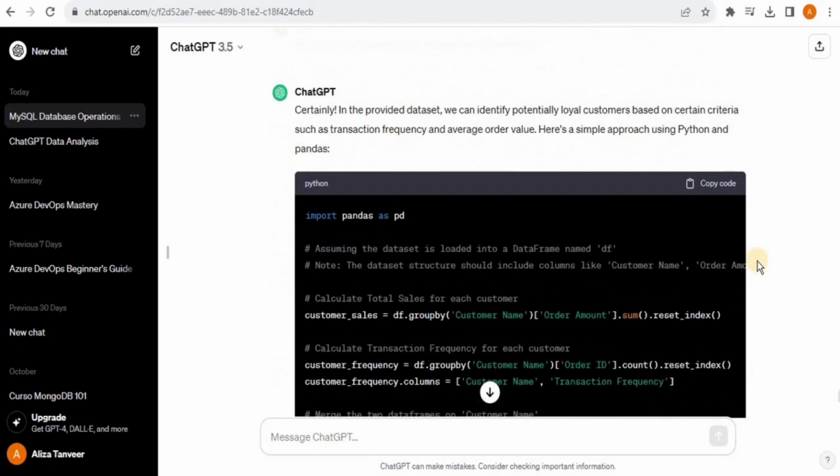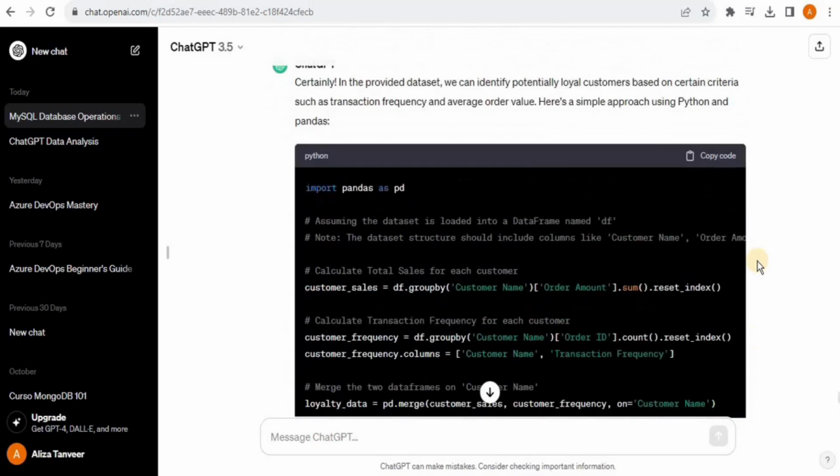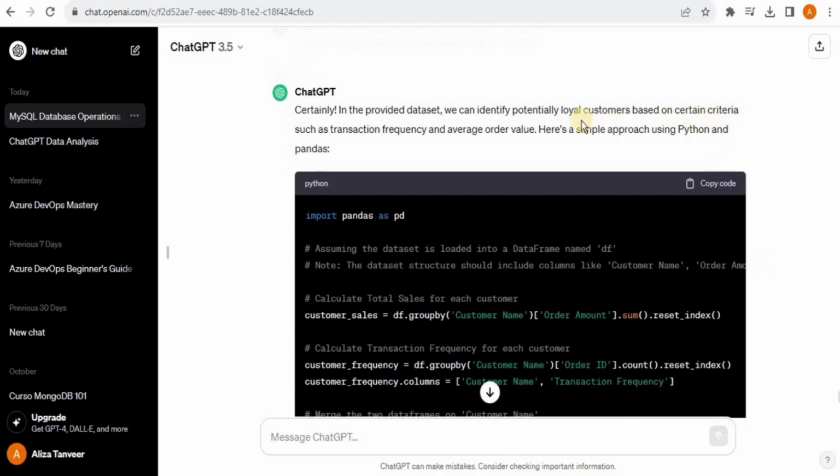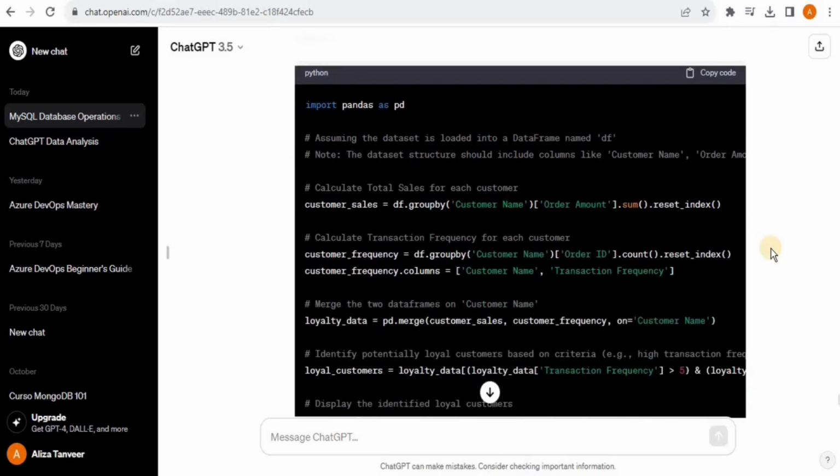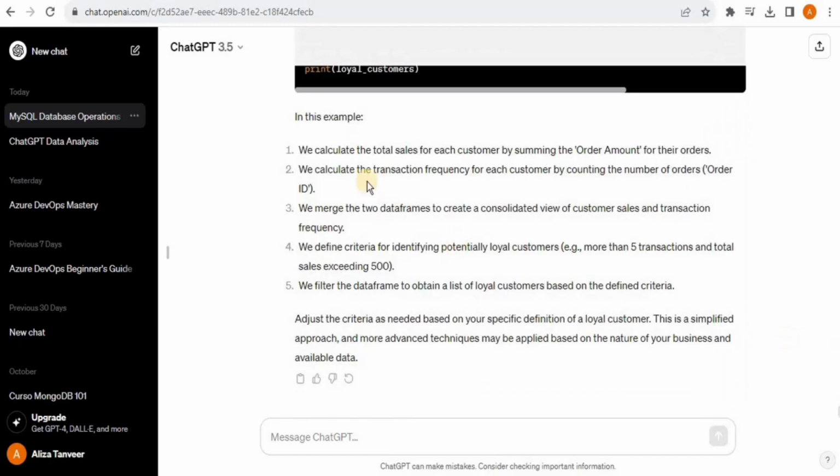Okay, so not the response that I expected, but certainly it is a very useful one. It has provided us a simple code chunk to identify the loyal customers for our organization or the restaurant in which the dataset is employed. Firstly, it is calculating the customer sales and customer frequency columns, and then it is using them to find the loyalty data and applying a certain condition on the loyalty data to get the loyal customers. It has also explained what it is doing in the code chunk, so you can easily understand it and then employ it in your application to find out the loyal customers easily.